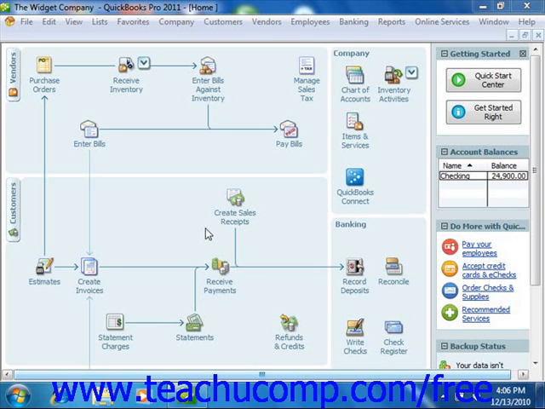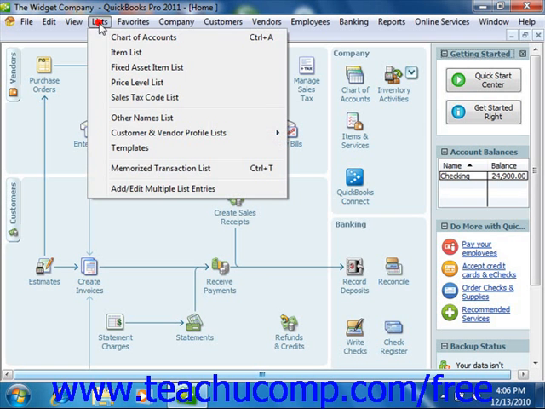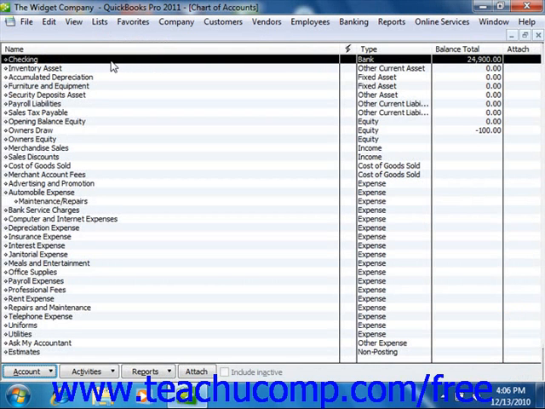One of the most important lists in QuickBooks is the chart of accounts. You can access this list by selecting Lists from the menu bar and then choosing the Chart of Accounts command. The chart of accounts lists all of the accounts available to use in your company file. These accounts track all incoming and outgoing money and tell you how much you currently own and owe.